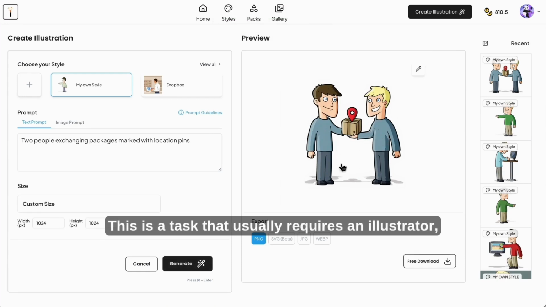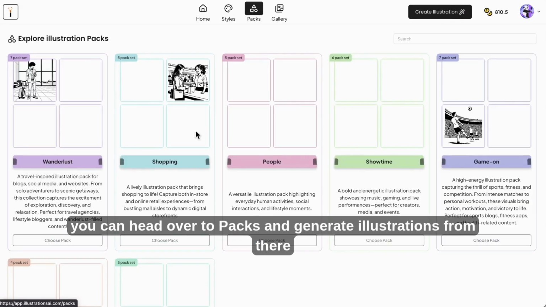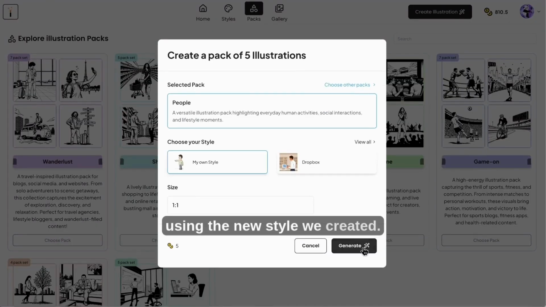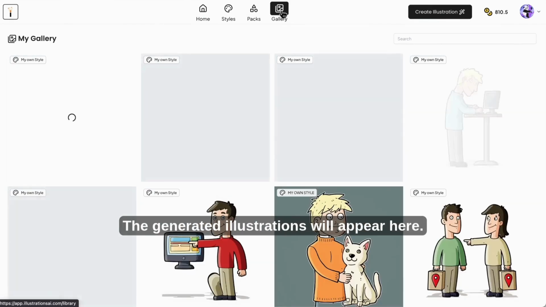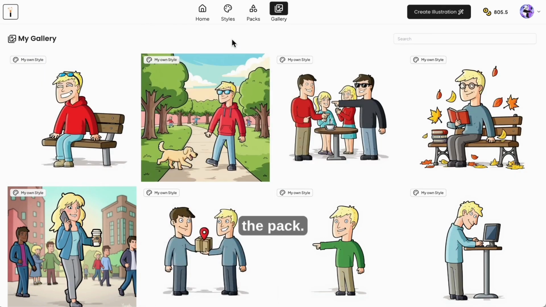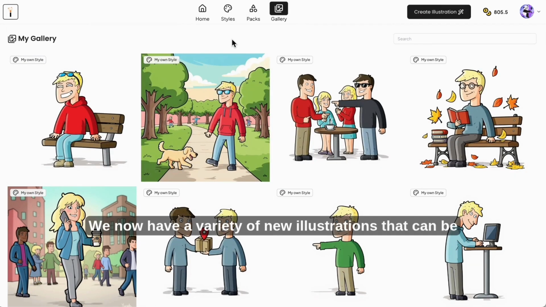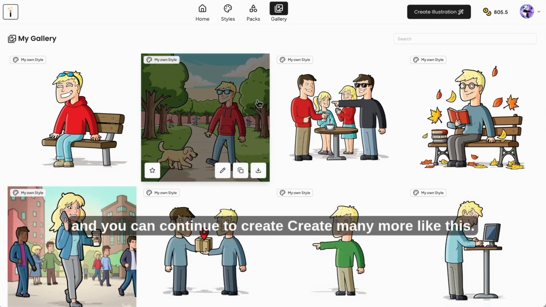This is a task that usually requires an illustrator, but now it perfectly matches our own style. We've trained it and can now generate any number of illustrations. Additionally, you can head over to Packs and generate illustrations from there using the new style we created. The generated illustrations will appear here. All illustrations from the pack have now been generated. You'll find an array of completely new illustrations from the pack. We now have a variety of new illustrations that can be utilized for a new project, and you can continue to create many more like this.